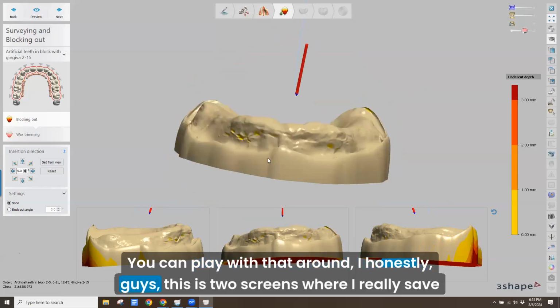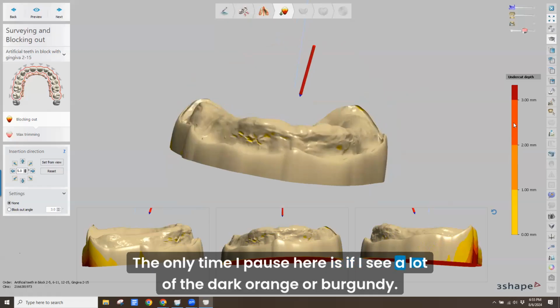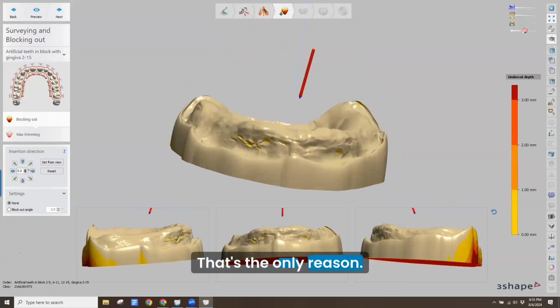But honestly, guys, this is 2 screens where I really save a lot of time. The only time I must pause here is if I see a lot of the dark orange or burgundy. That's the only reason.